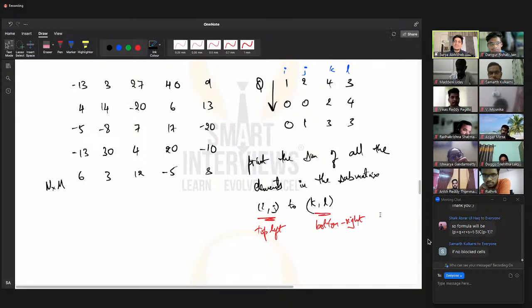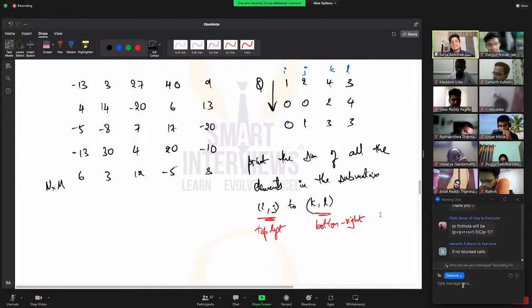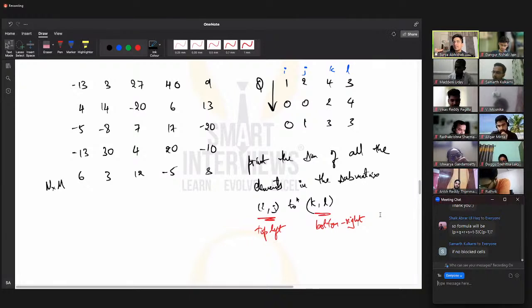To identify any unique subarray, you need start index and end index, right? Similarly, to identify any unique submatrix, all you need is top left and bottom right. So that is what you are given in the input, top left and bottom right of different submatrices. And you need to calculate what is the sum of the elements in that submatrix.